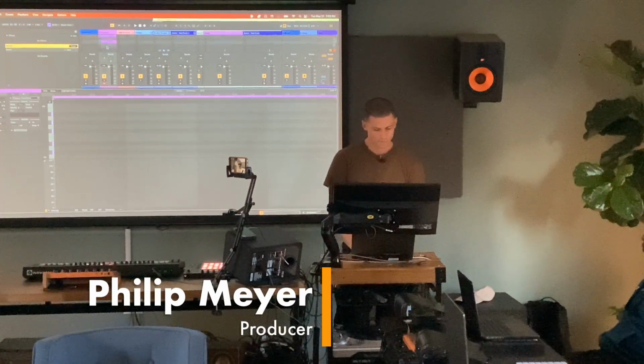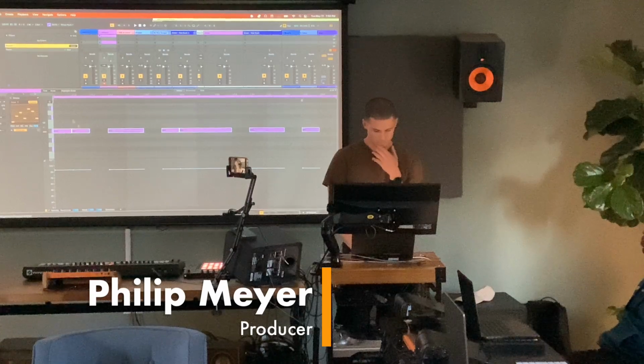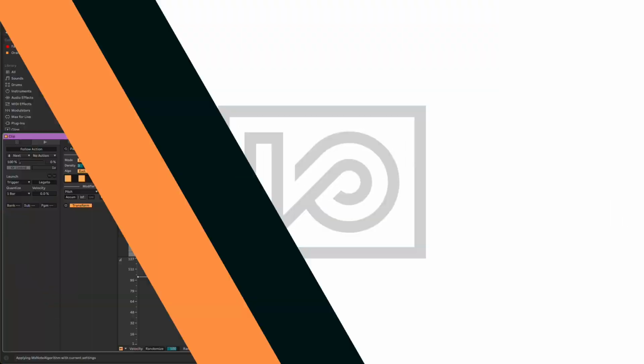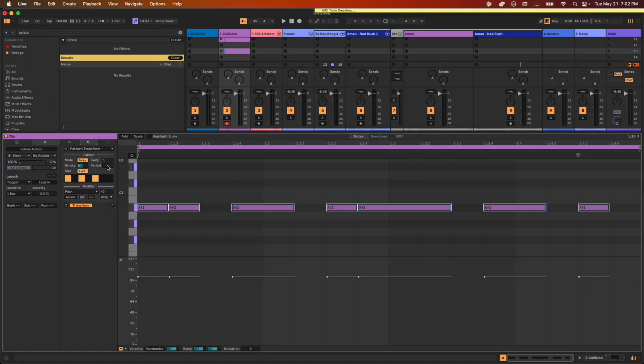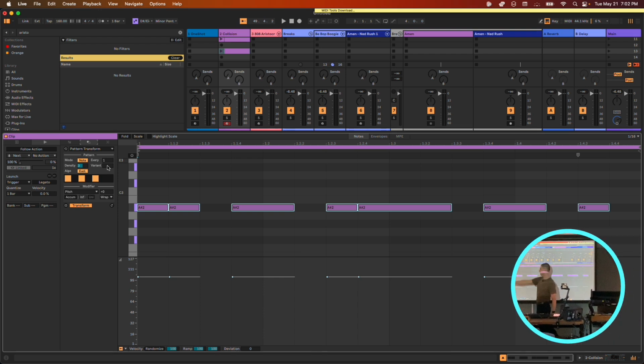So let's start with this. And we come back to pattern transform. So this was the one that we used before to delete some notes. But this one actually has a bunch of modes. And the idea basically is that within the activated steps of this pattern, we're going to, in this case, let's say transpose.